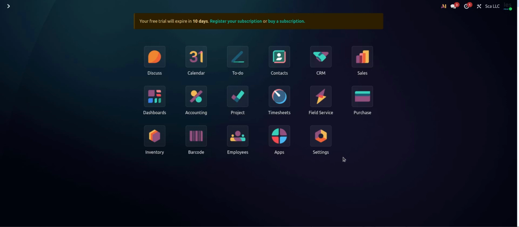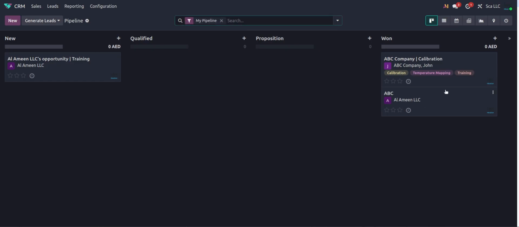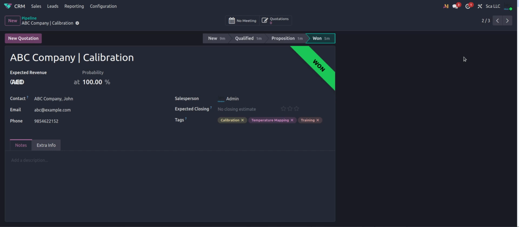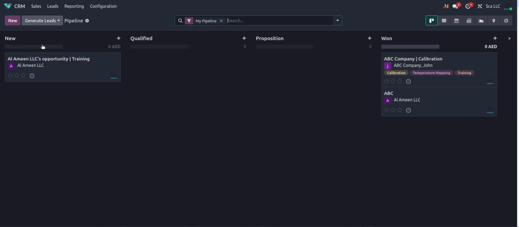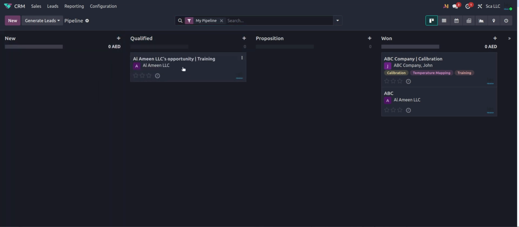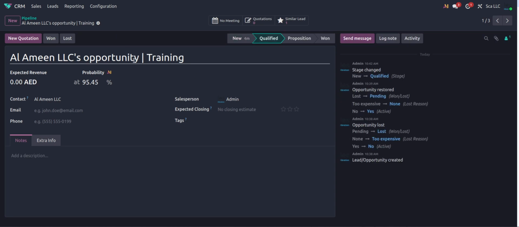Hi. Now that we have created the opportunity, let's check how we can create quotations from those opportunities. For that, we will go to the CRM again, and I will open one opportunity that has already been won. Even before won, in any state, even new or qualified, we can send quotations to the customer. Okay, so here we have the new quotation button.